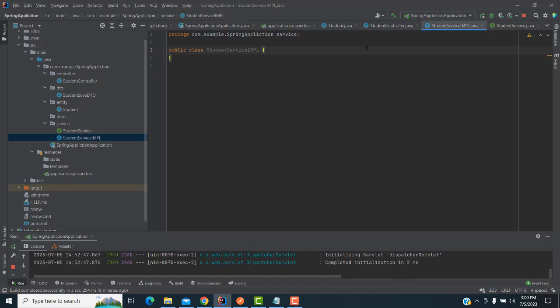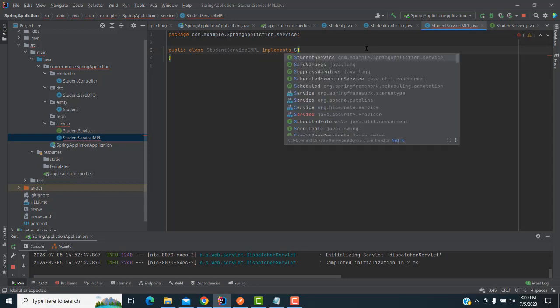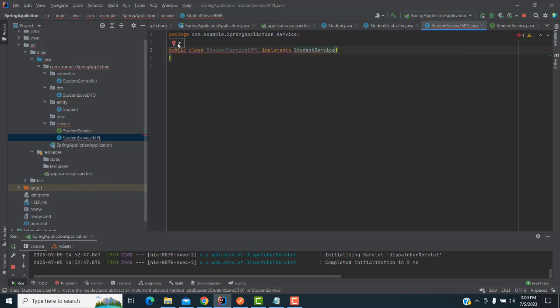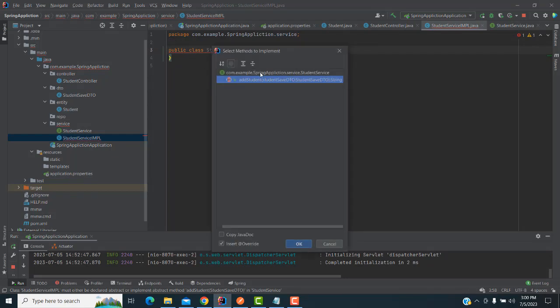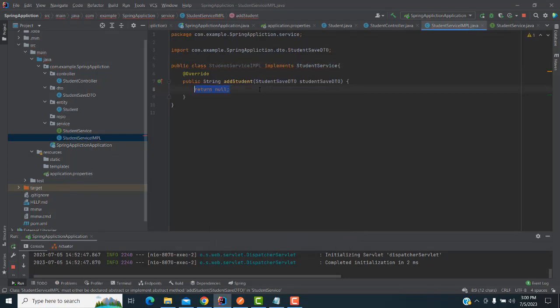So here we have to write the implements keyword. You have to implement everything from the student service, right? So here you have to do the implemented method addStudent, right? Here we have to write the implementation part. So I'm going to do the implementation part.